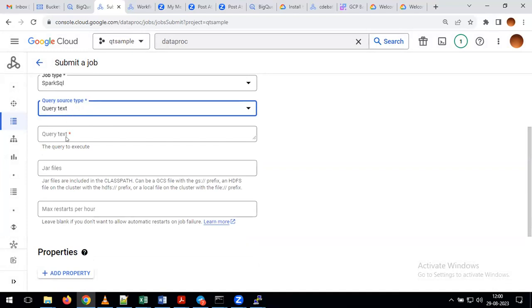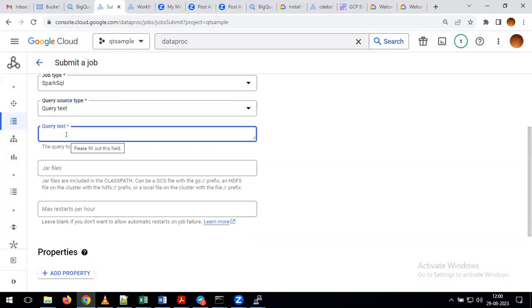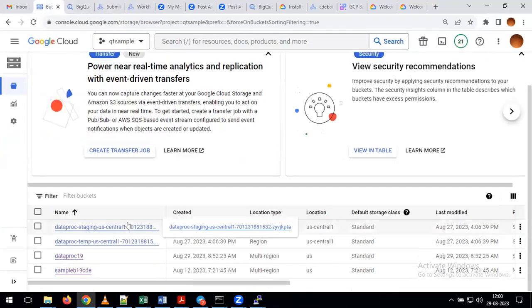Okay, now which operation will we perform? We'll drop the databases, whatever databases you created. All our database information is in the GCS bucket, where you can see it.